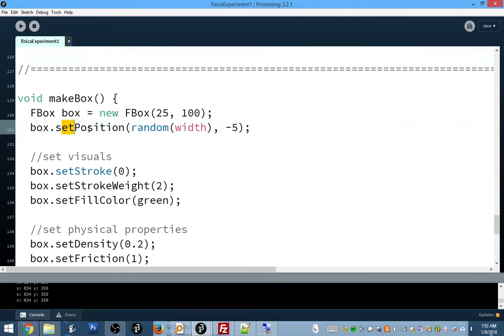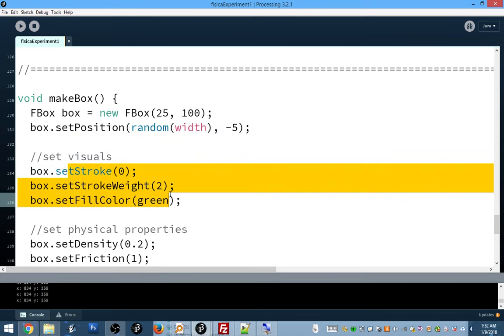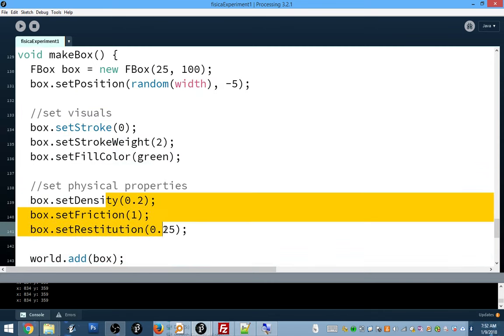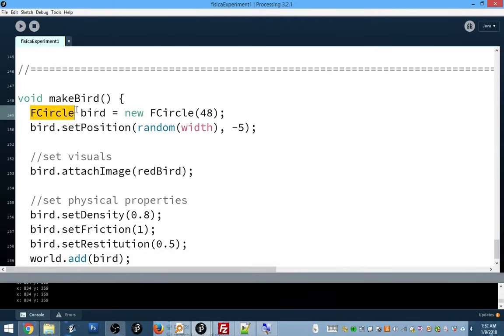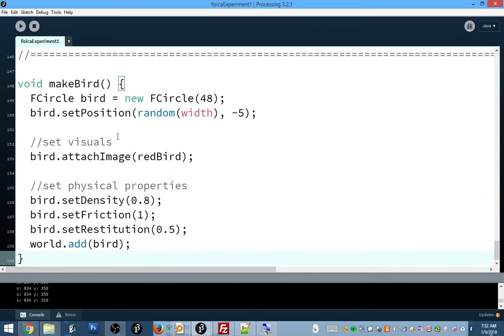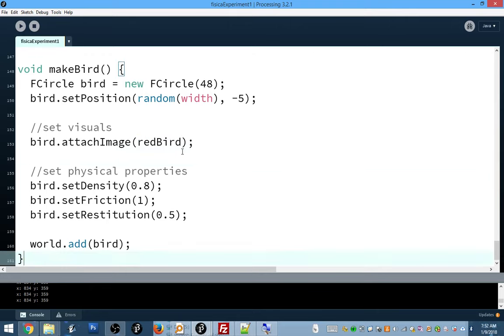Instantiate the object, possibly set its position and visuals, and also set its physical properties, and then just watch the chaos fly. The last one is makeBird. Bird is just an FCircle, as I said before. This time I'm actually attaching an image. This is a PImage that I loaded in the setup. So it has to be a valid PImage, and all that stuff about loading PImages is exactly the same in Fisica. They have slightly different properties, and then I add the bird object, and you'll notice that it has the picture attached to the object, and manages that picture's rotation and everything, because it's effectively glued to that FCircle so it can roll around.